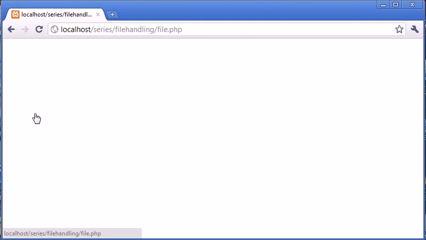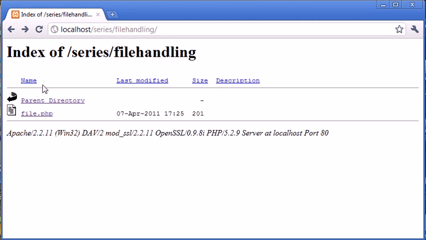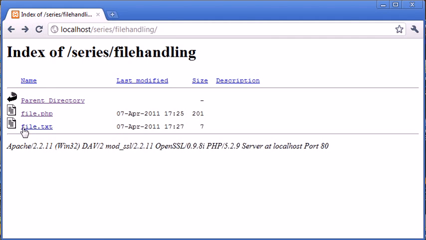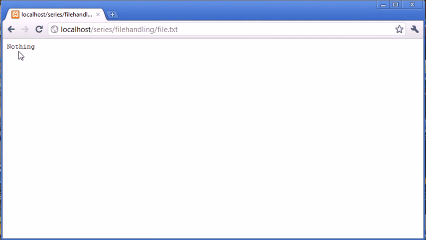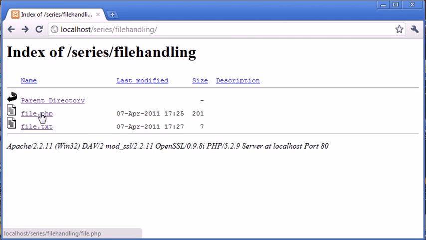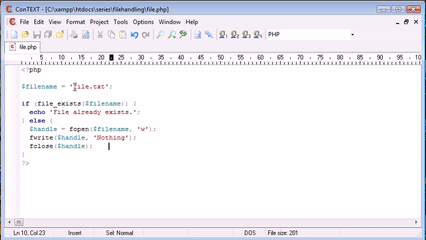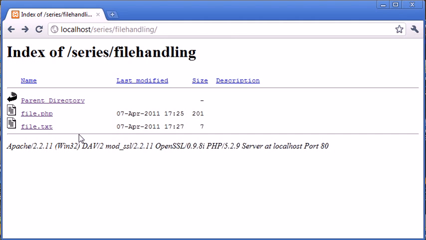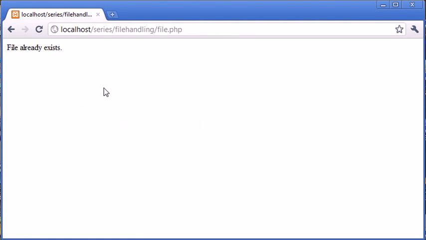Let's go ahead and click on file.php. So we've got blank. So we can assume in this example that when we've run this page, the file has been created. Let's go back and refresh. You can see that we've now got file.txt, and we've written the value of nothing to this. Now when we enter file.php for the second time, what we're now doing is checking if the file already exists, so if file.txt already exists. So now we can see if this function is properly working. Well, we already know that it's working because we've run the second block of the if statement, but let's go and check it anyway. So it says file already exists.